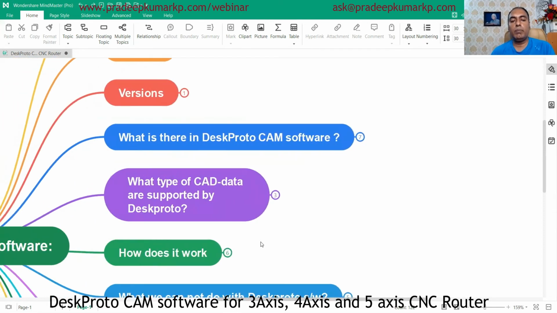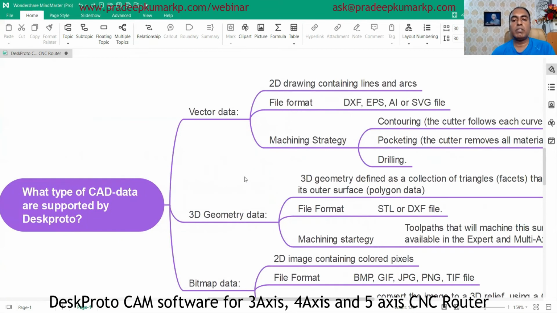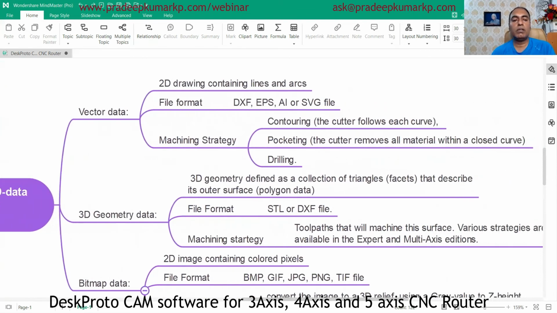Now we will see what type of CAD data are supported by DeskProto. Just now I mentioned that we can use it for 2D machining, 3D machining, as well as image machining, that is bitmap machining. So the kind of data is also connected to that. If you want to do 2D machining, then vector data, that is vector files, line files, that is 2D drawing, contains lines, arcs, like those shapes, no? Then the file formats acceptable are DXF, EPS, AI, or SVG.